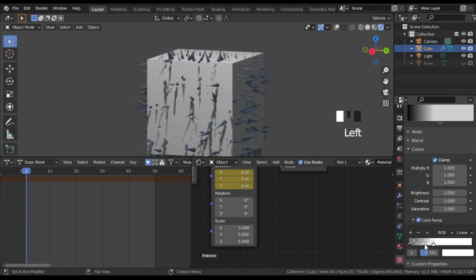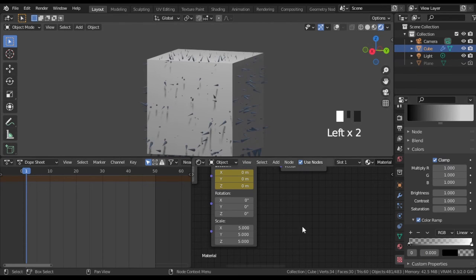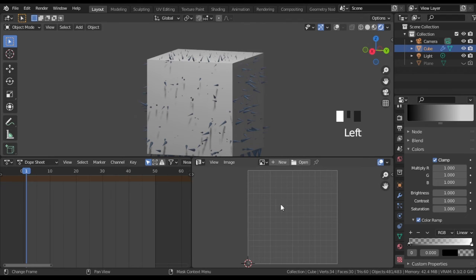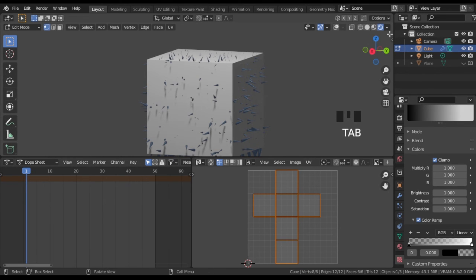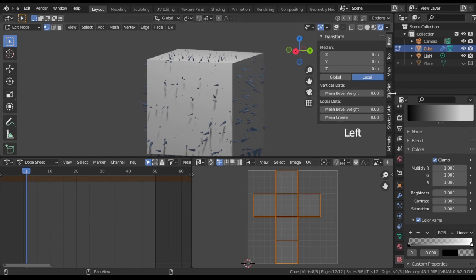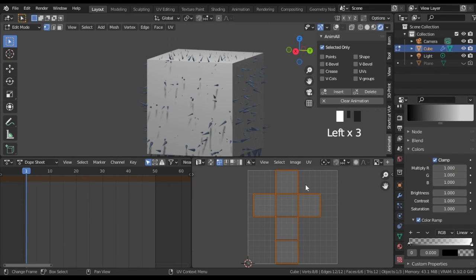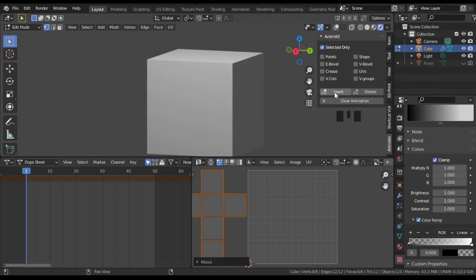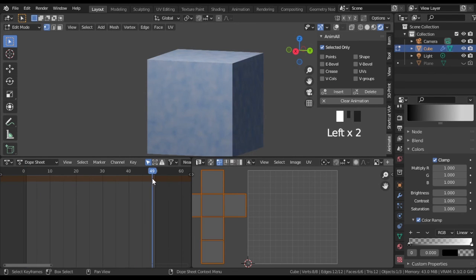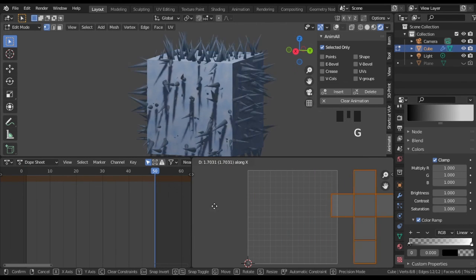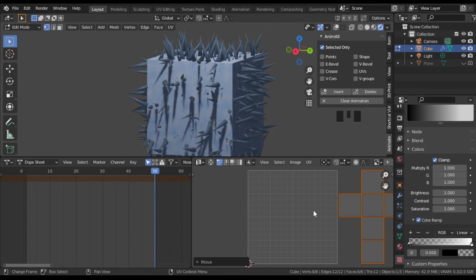The spikes' growth can be animated in two ways. The first one is with UV maps. It is a more accurate and proper way, but it needs the addon AnimAll to be installed. A special tab for animating will appear on the right side. Make sure to have UVs checked to animate UV.